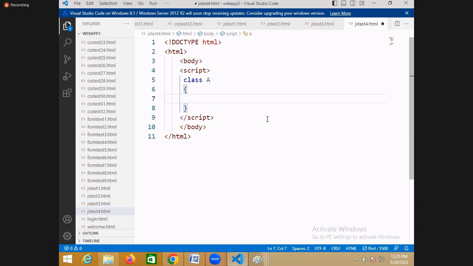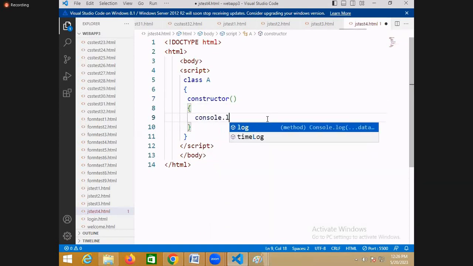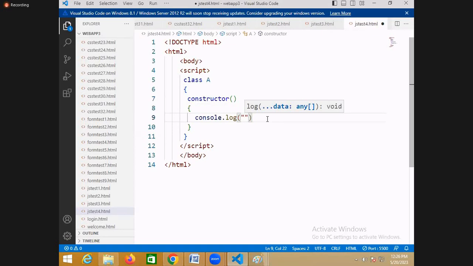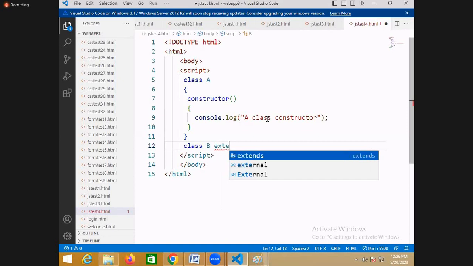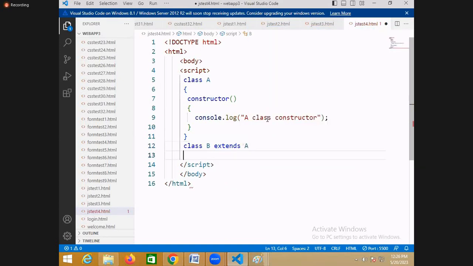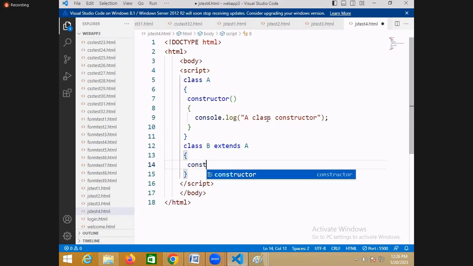Multi-level. So here I am writing a constructor, saying console.log, this is a class A constructor, right? Then I write a class B, and class B extends what here? A. Class B extends A. Now B is a derived class and A is a base class.